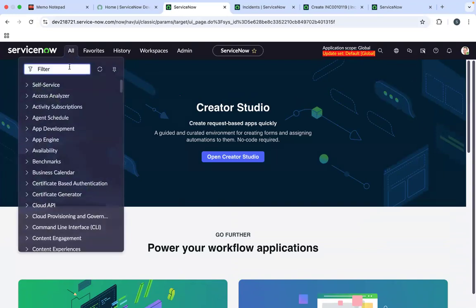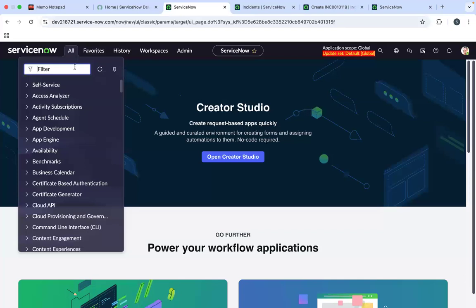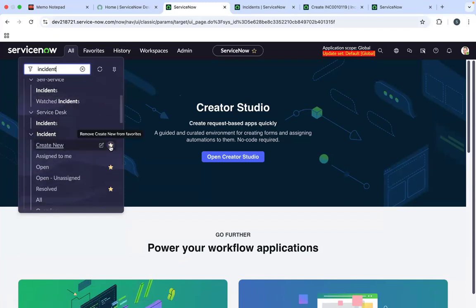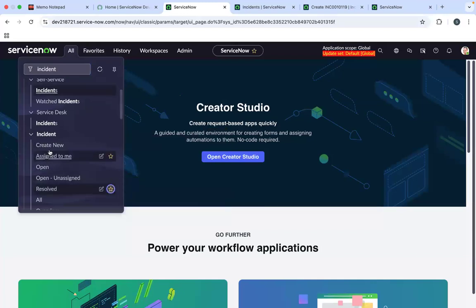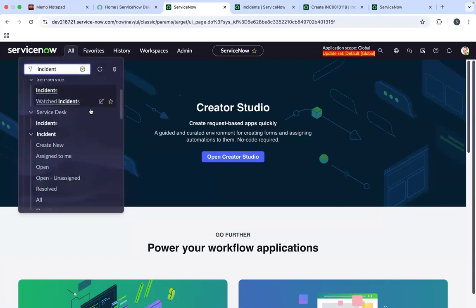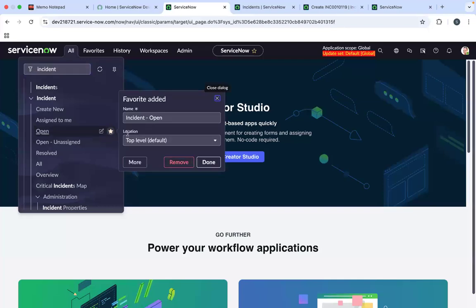You can see the same navigator, the same favorites. So going to the favorites, I want to access the incident module. In incidents, I always try to see my open incidents. So how do you do that? I don't want to come and type here. I just want to take it as a favorite list and access it from there. So you have to click on this open incident and click on the star, to add it to the favorite list.